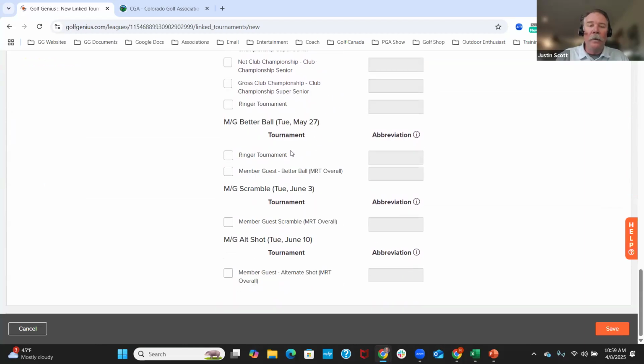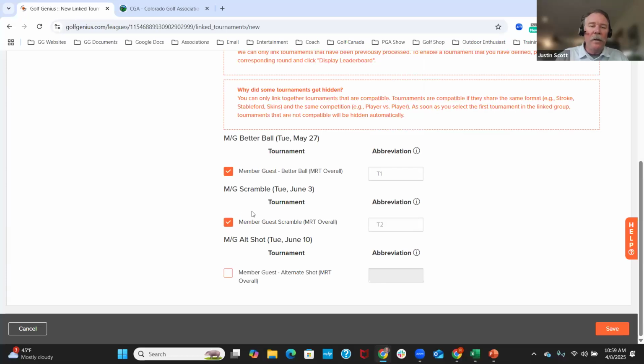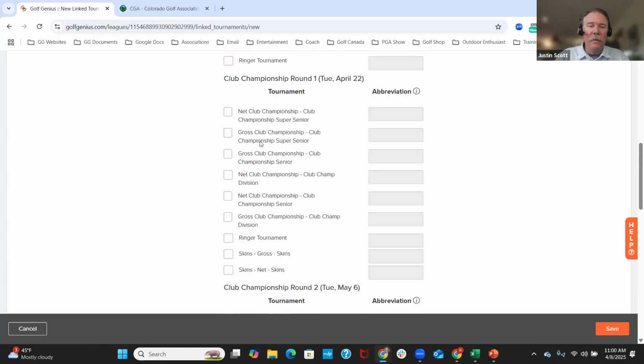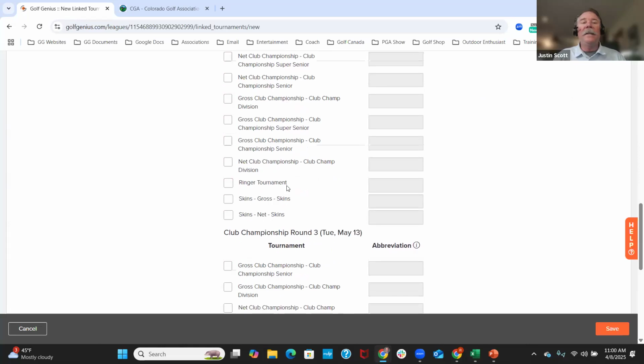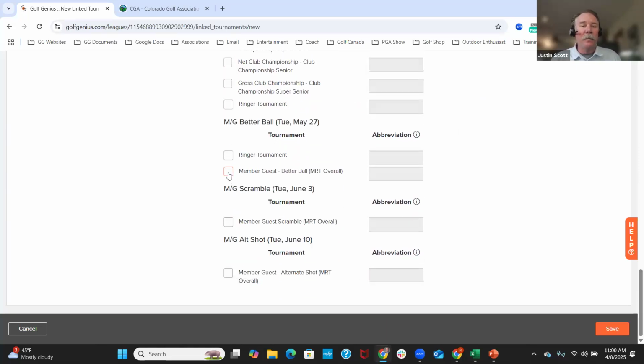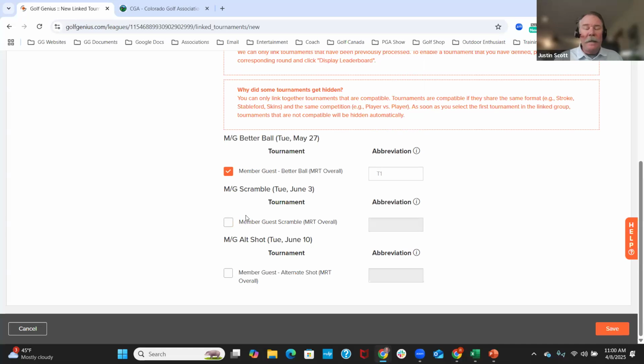Well, I don't want to use those. I've got my better ball tournaments on the 27th, the 3rd, and the 9th. And this is where I would choose these tournaments. And you notice some of these other tournaments disappeared. And there's a great tooltip here. Well, they disappeared because these other tournaments don't contain a team list. They're individual. So how can I link an individual tournament with a team tournament? So it kind of helps to get rid of those. That's great. You have to kind of find them initially, but you would grab these tournaments to link them together.